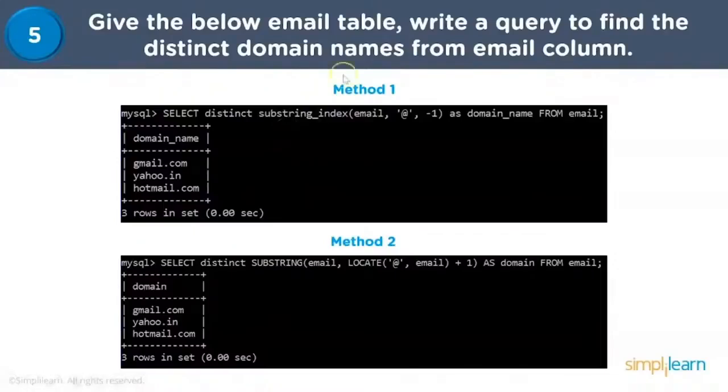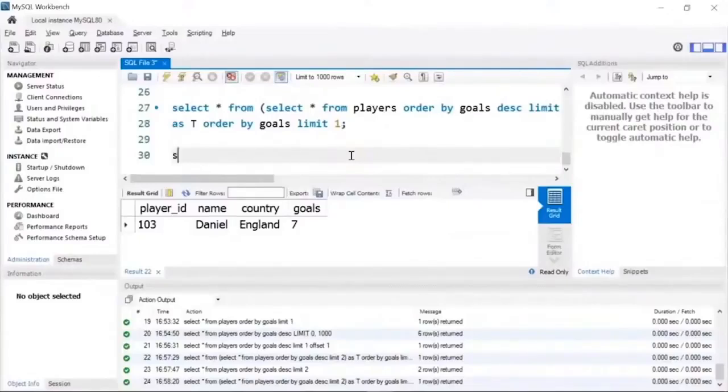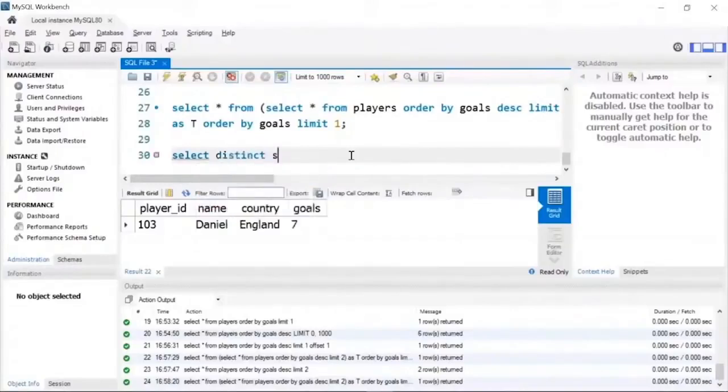So let me first use the first method. Okay, so here on my SQL Workbench, I'll write select. I'll use the keyword distinct. Then I'll use my function, which is substring_index.